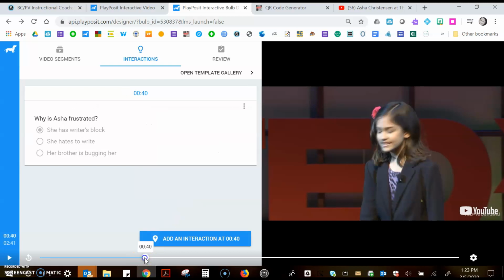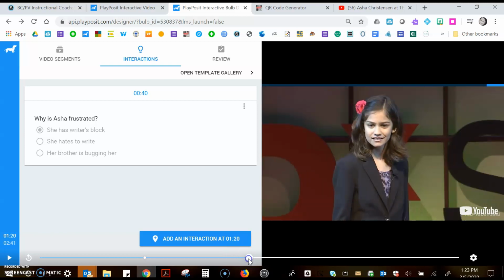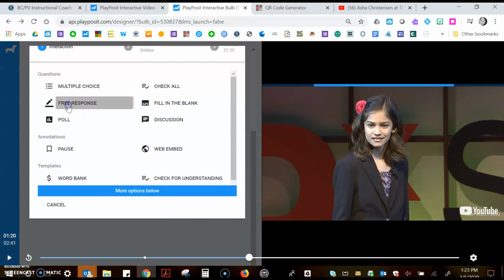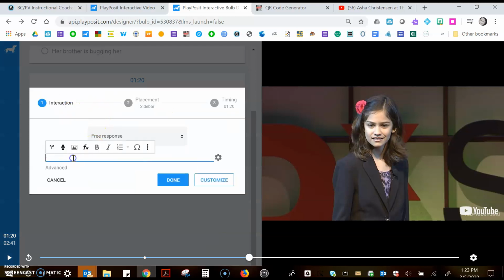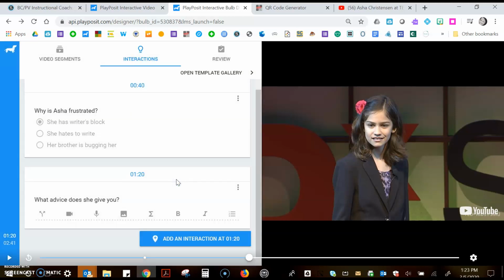I'm going to add another one. This time I'm going to put right about here, 1:20, a free response. So the question will be, what advice does she give you? And I will make sure I check that learners can rewind option. And click Done. And now I can see where I can have my sequence here planned out.